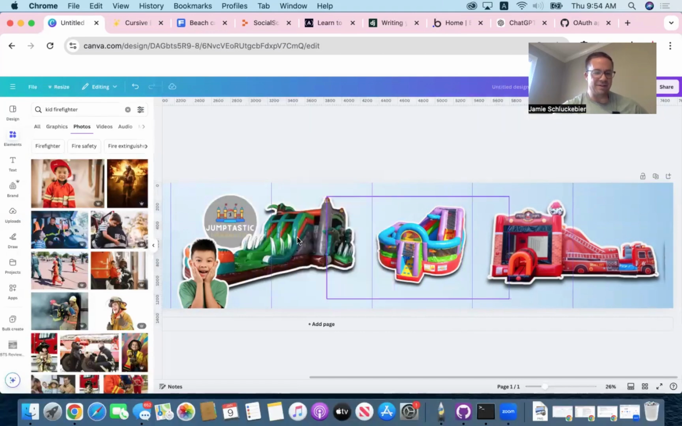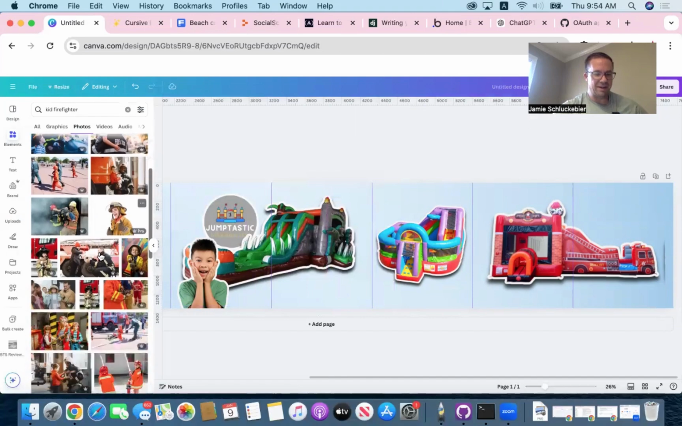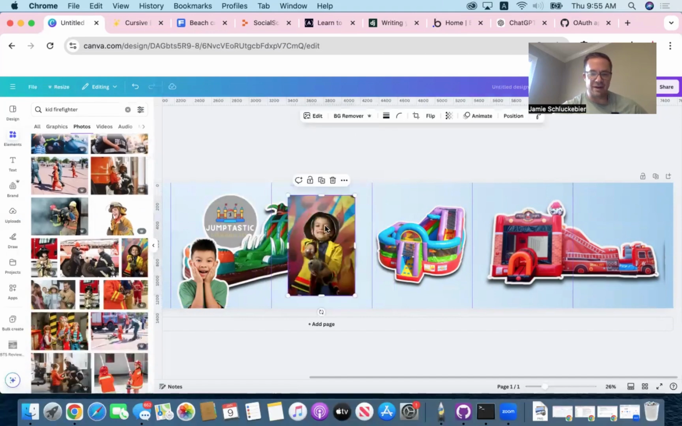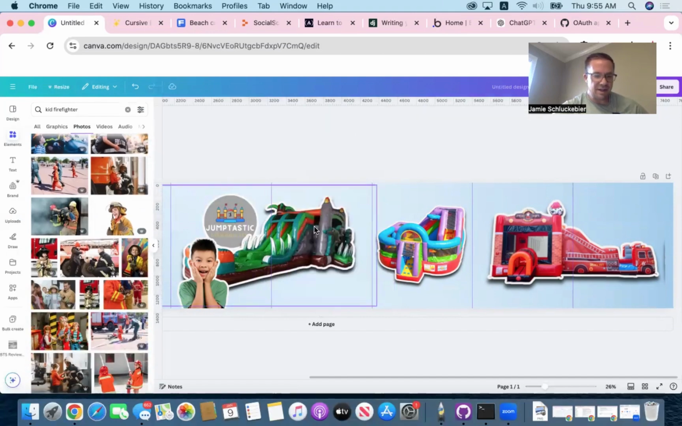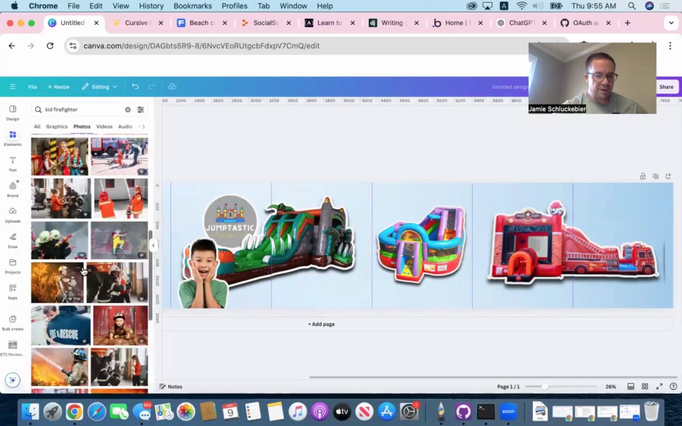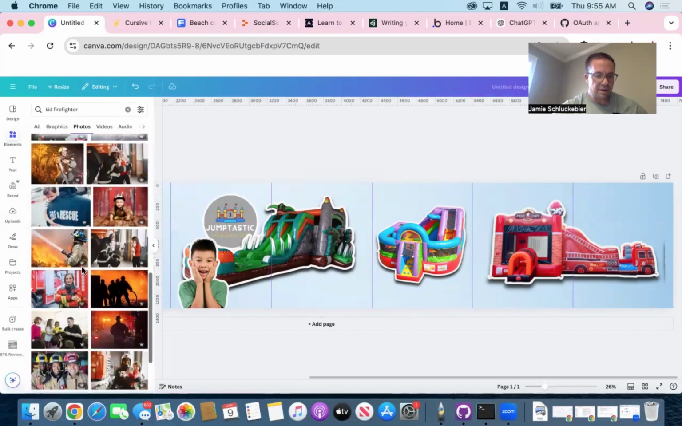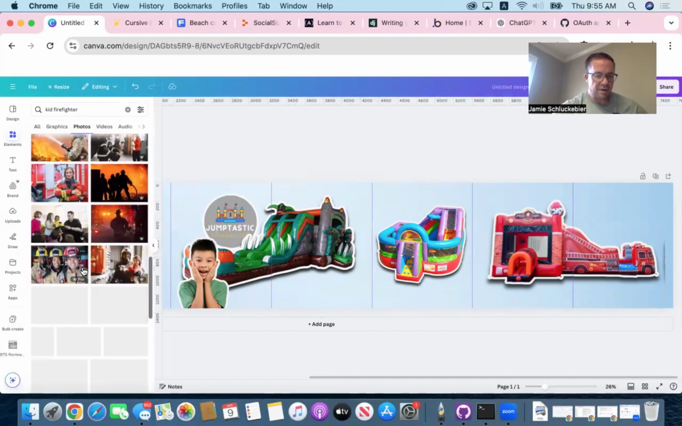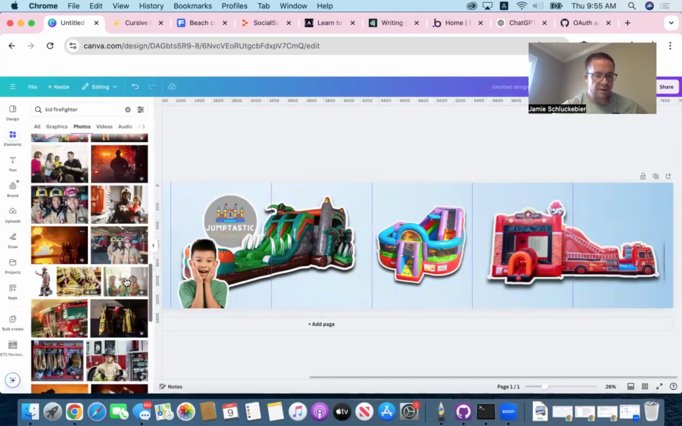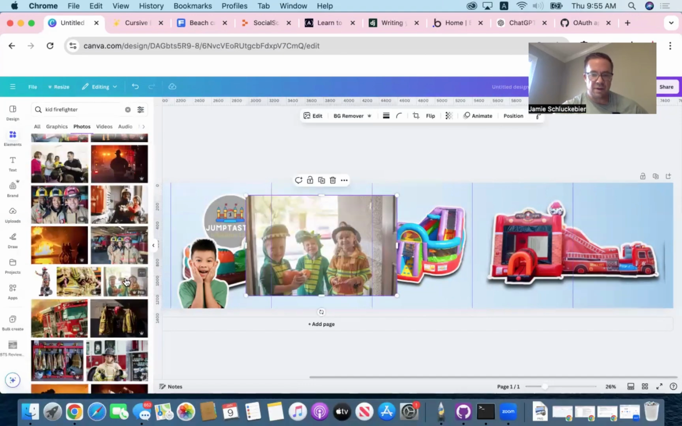That might be a little too hokey right there. What about this right here? That one's got some firefighters. Here, let me show you a little trick here. Let's see if we can grab this.